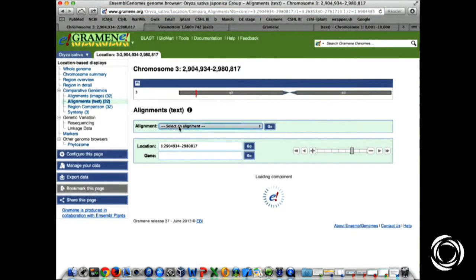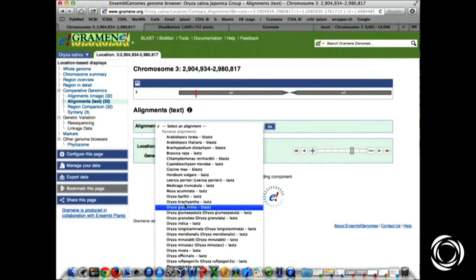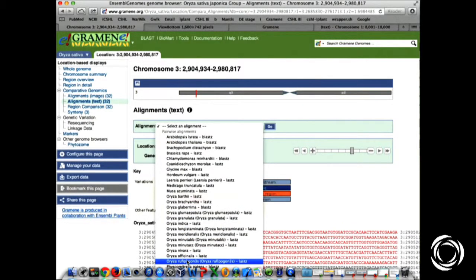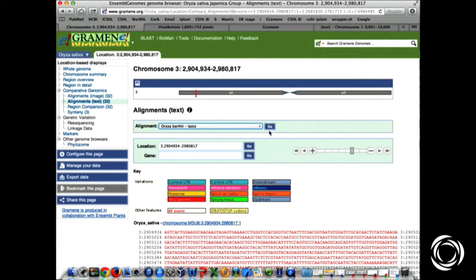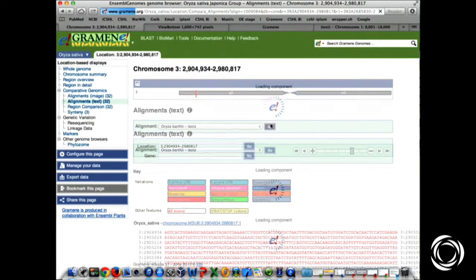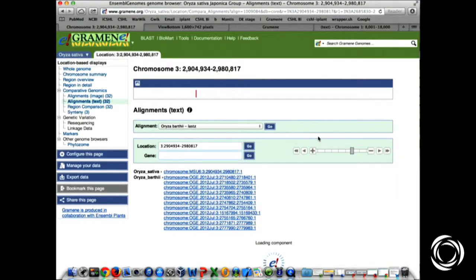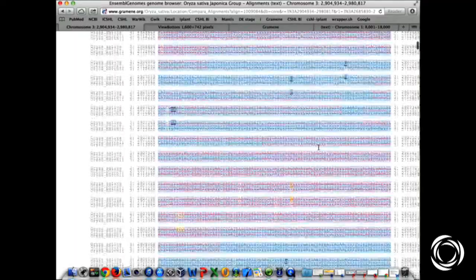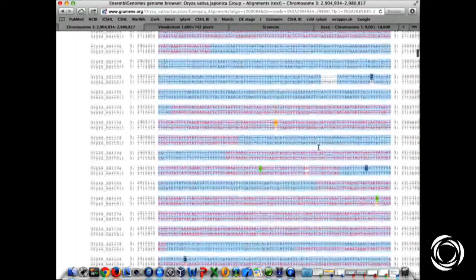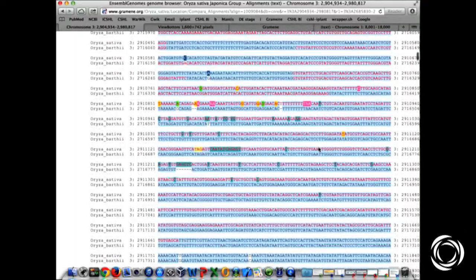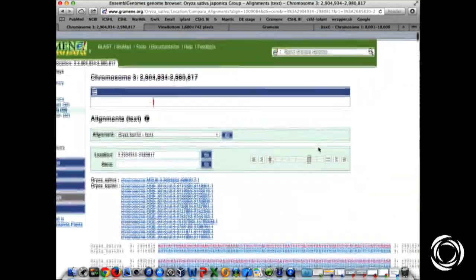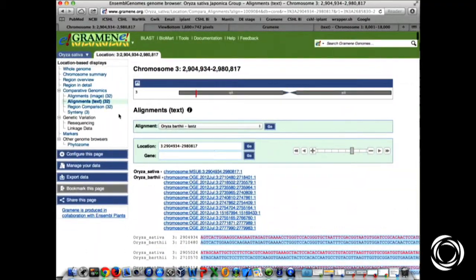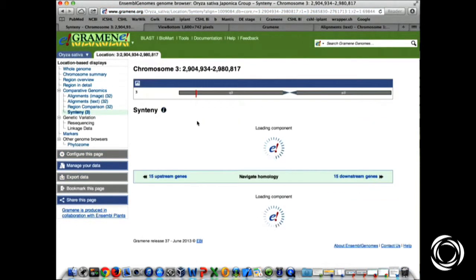Relatively. Then the same information, the alignments, you can get it into a text form. Here you can choose the species of those available that you want to see, and there are various regions that it's a hit that it lines up to, and it's color coded. You can see variations in various colors, and you can also get the same thing. Oh, and you can see a synteny, that's the next thing.